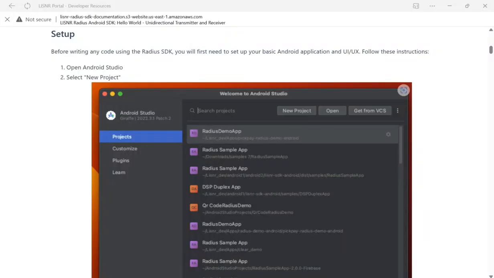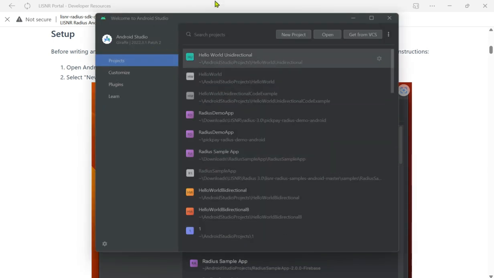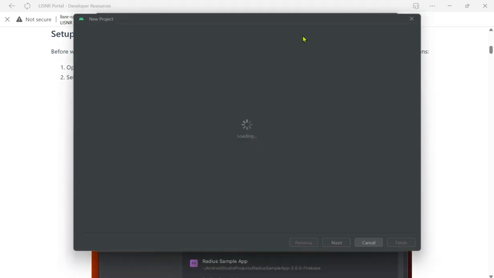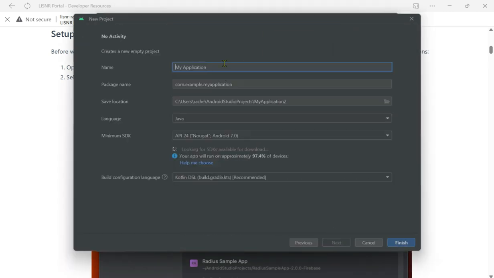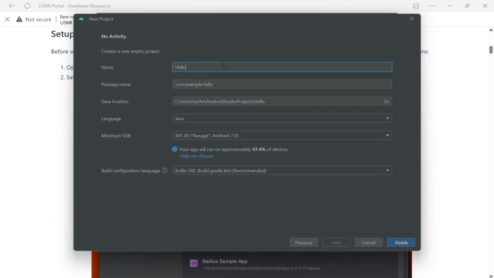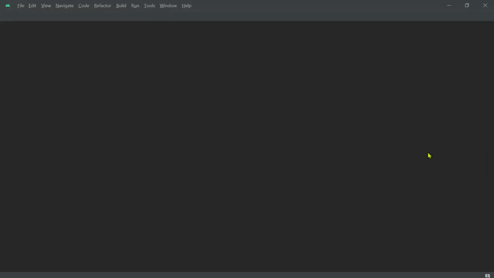So, let's get started. For setup, I'm going to be opening Android Studio. The version I'm using is Giraffe. Once launched, I want to create a new project with no activity and hit next. Here, I'll name my project Hello World. I'm also going to choose the language, which will be Java, and the minimum SDK, which is Android 7. Then Groovy DSL as the last one, and hit finish to let that project be created.